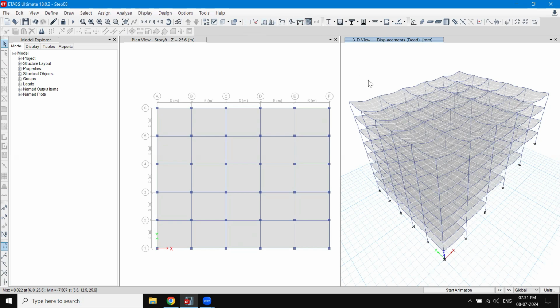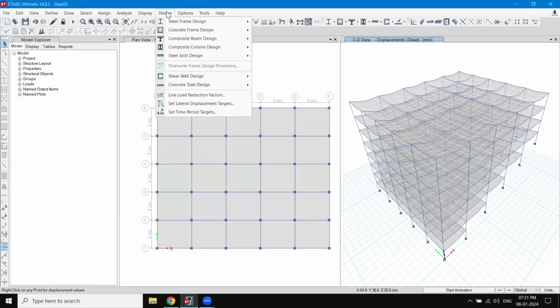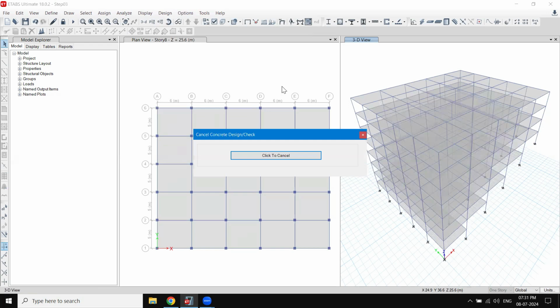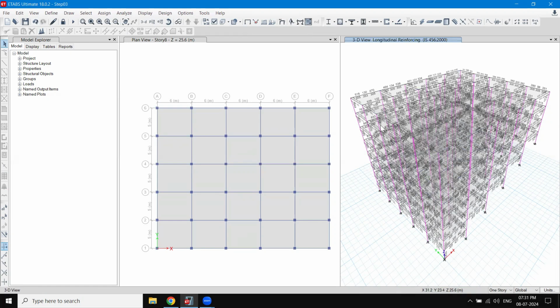You can check out the bending moment and shear from all of these options that I have already taught you in my ETABS series. You can go and watch it there. I'm going to go into the design, concrete frame design. I'm going to start the design. Let's start design, and it is going to design all the columns and beams for us. And if anything is going to fail, it is going to let us know. Now you can see here the designing has been done.